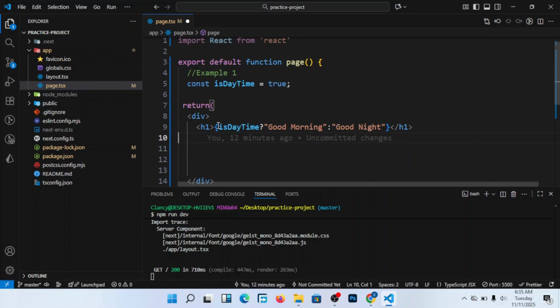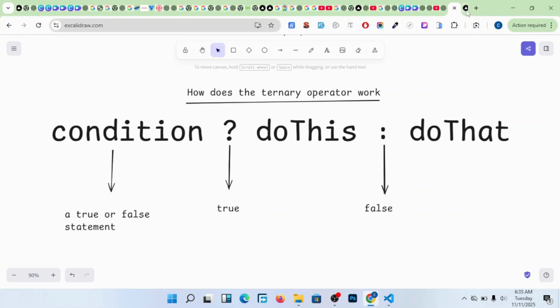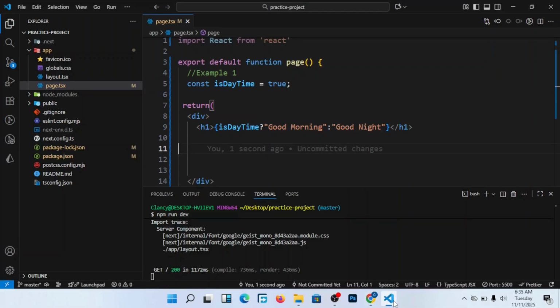The condition is, if this is true, the question mark says if this one is true, show this: good morning. If this one is not true, show good night. As simple and precise as that. We're not going to write these big if else blocks. And here it's going to give me good morning. That is how we are going to go.